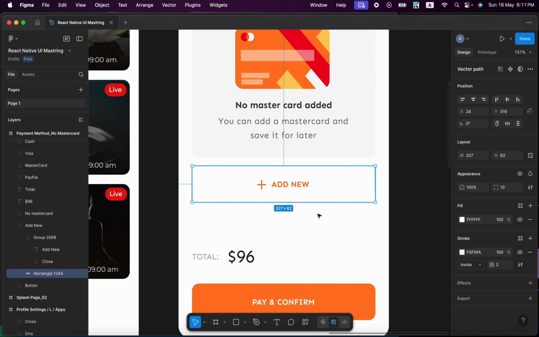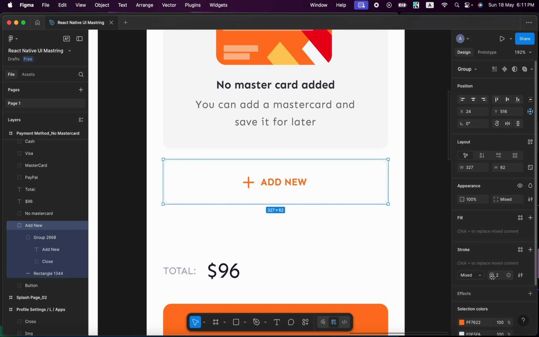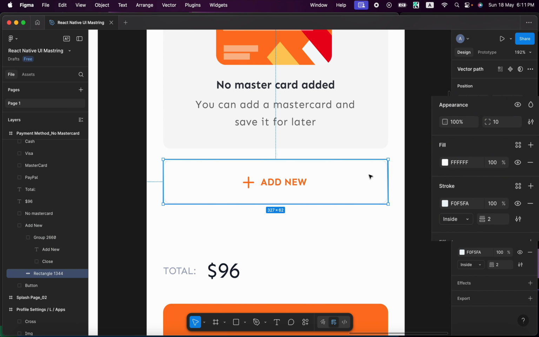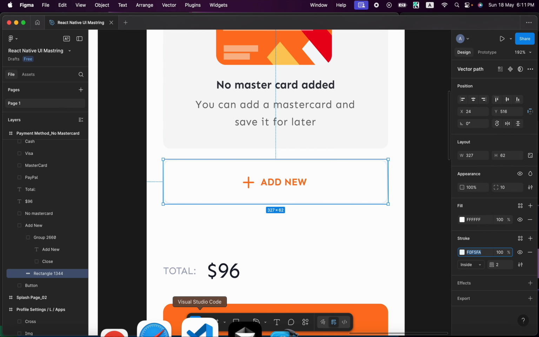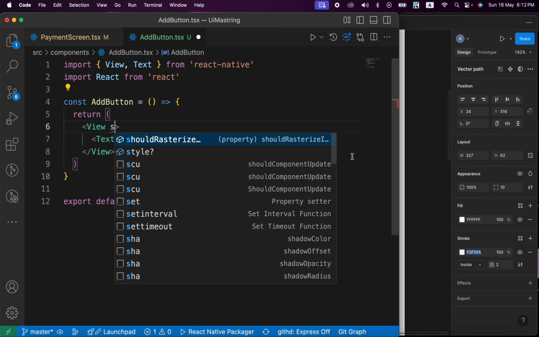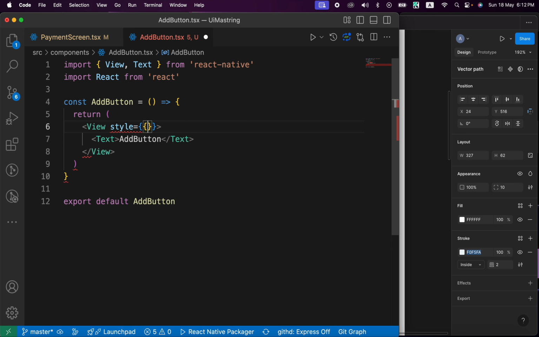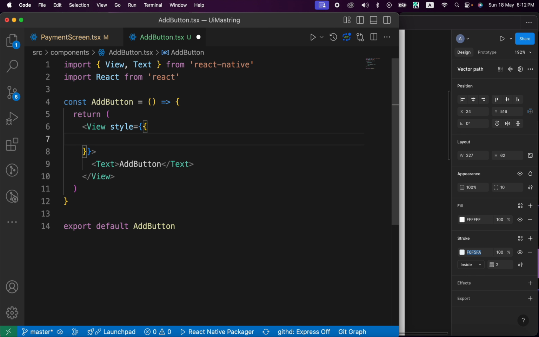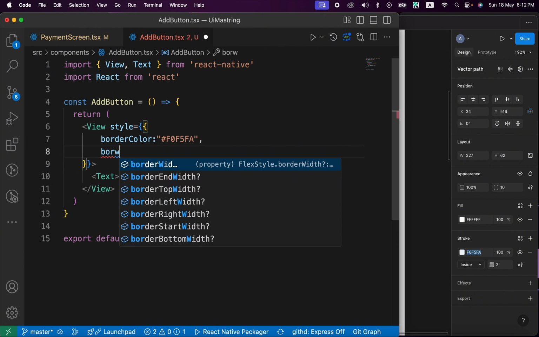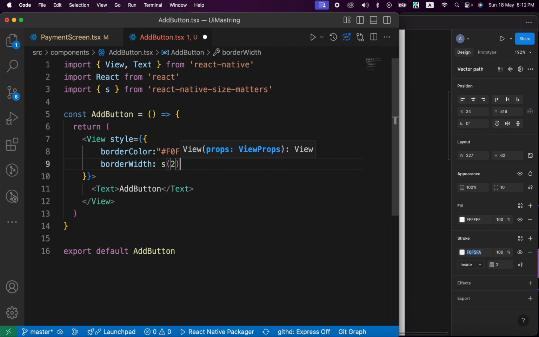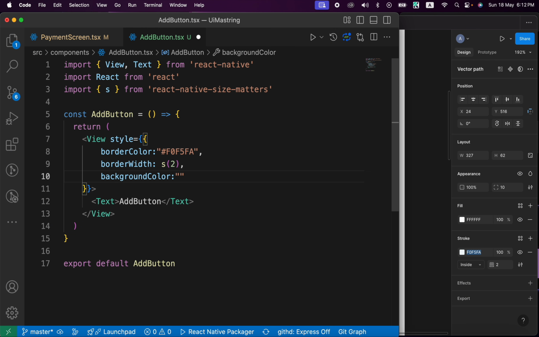Now let's go and implement our pattern. So here, what we got here? We got here a container with border width of 2 and border radius 10. Just double click on it to get the border radius. So the border radius is 10 and the border width is 2. And here's the color of border width and the background color is white. So let's go and implement it. So here, let's give it style. We're gonna use inline style. Okay, so the border color is this hex color. Border width as scale of 2. Background color is white.